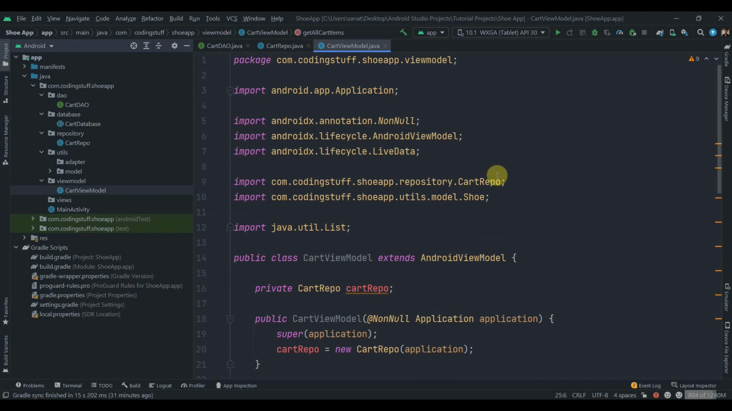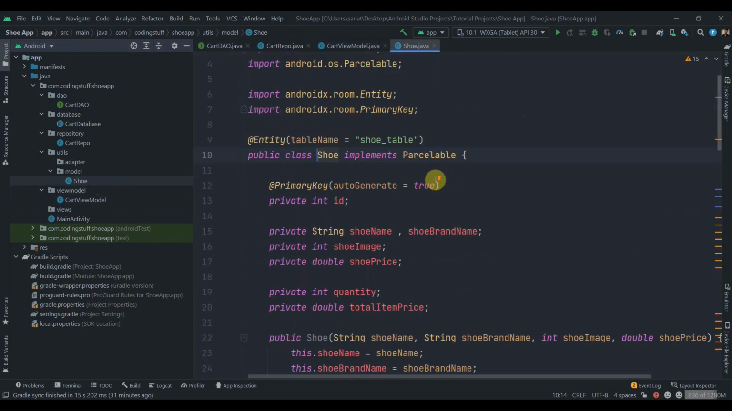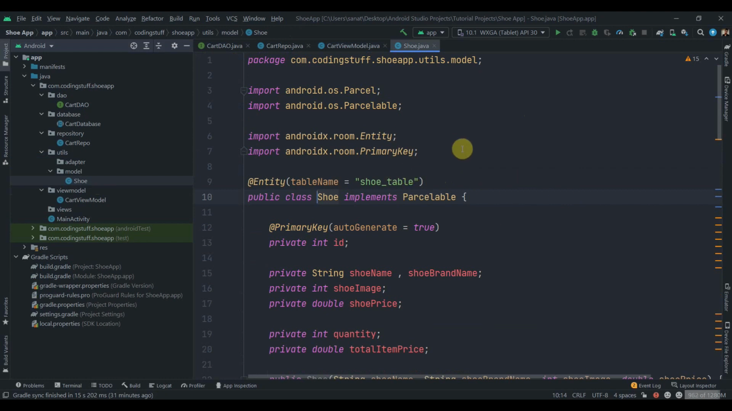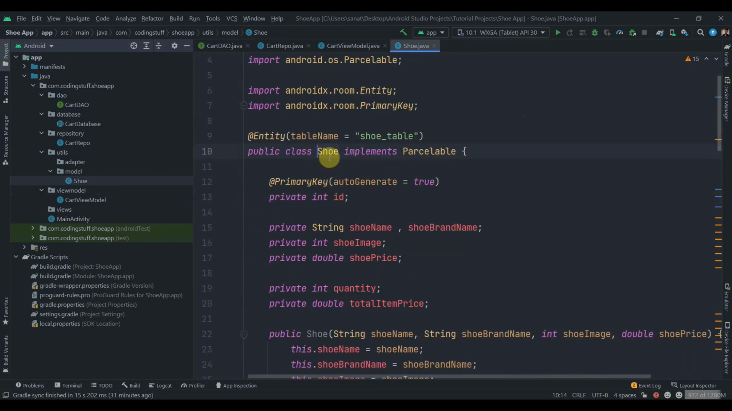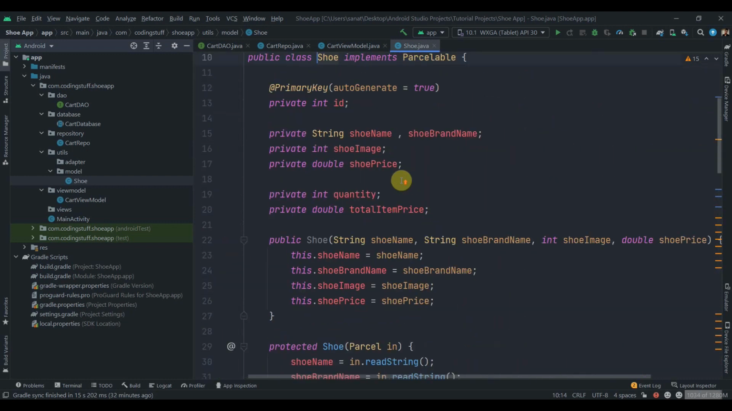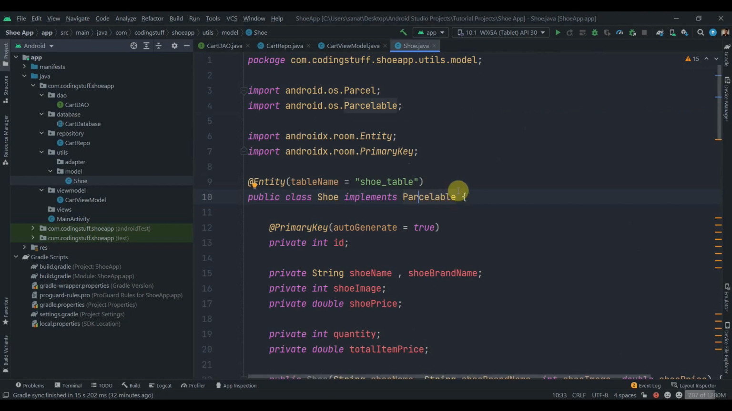So we are done with all the things that we wanted to achieve in this part. In the next part we will move to the implementation of the UI. So yeah, what we have done: at first we created the model class, and as I told you, we could have created two model classes, one for the product and one for the cart management, but to keep it simple, I just used Shoe as the product model class and the cart model class as well. And we implemented Parcelable here. I'll let you know later why we use this over here.